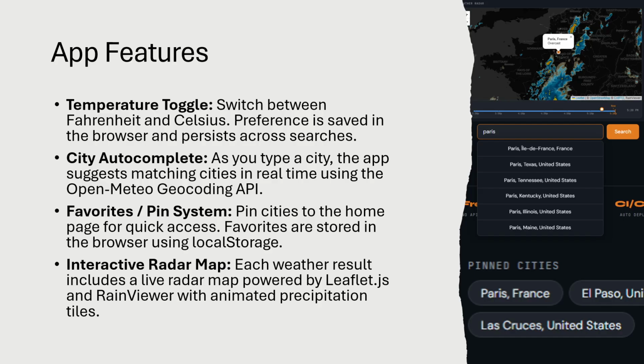Among the app features, we have added a toggle for the temperature, so we can switch between Fahrenheit and Celsius degrees. The preference is saved in the browser, so it will persist across your searches. Also, we have a city autocomplete. When you start typing a city, you will see different suggestions for the city you're looking for. For example, in this image, I took Paris, Texas, or Paris, France as an example, and we're using that to send to the Open Meteo API.